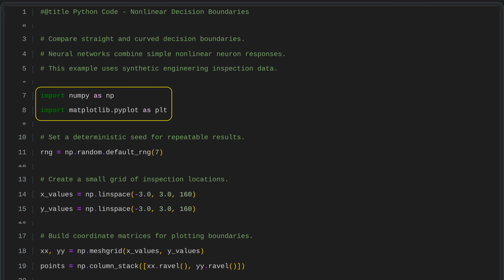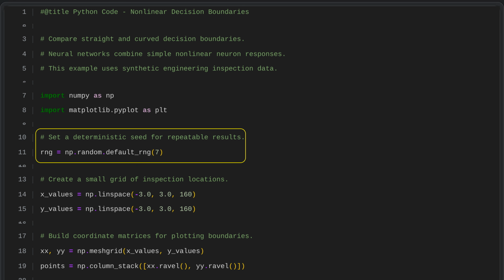We begin by importing NumPy for efficient numerical work with arrays and matrices. We also import Matplotlib's plotting tools so the script can visualize data points and decision boundaries. We set NumPy's random seed to 7, so the same random numbers are produced each time the code runs. This makes experiments and debugging reproducible.